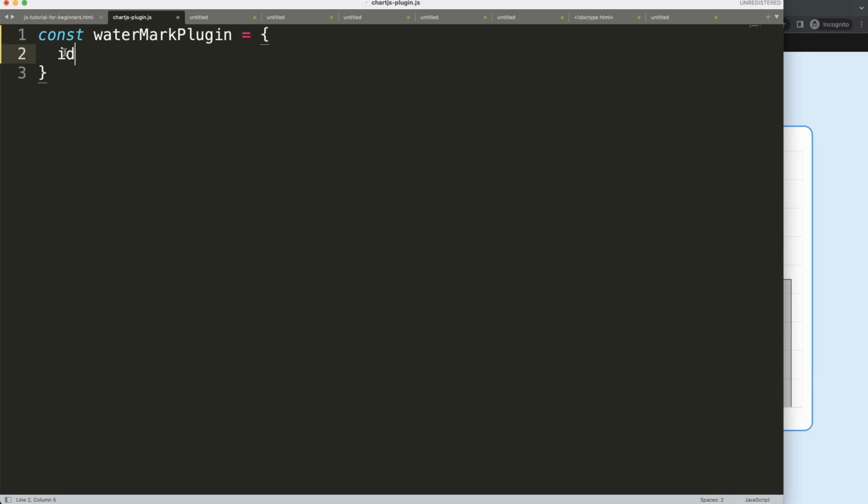and then I'm going to say here the ID, and the ID will be, you can give it watermark, or maybe watermarkPlugin sounds a bit more logical, it's more descriptive. So I'm going to grab that. Next, I want to decide when to draw the item. So I'm going to say I want to do this beforeDatasetsDraw.